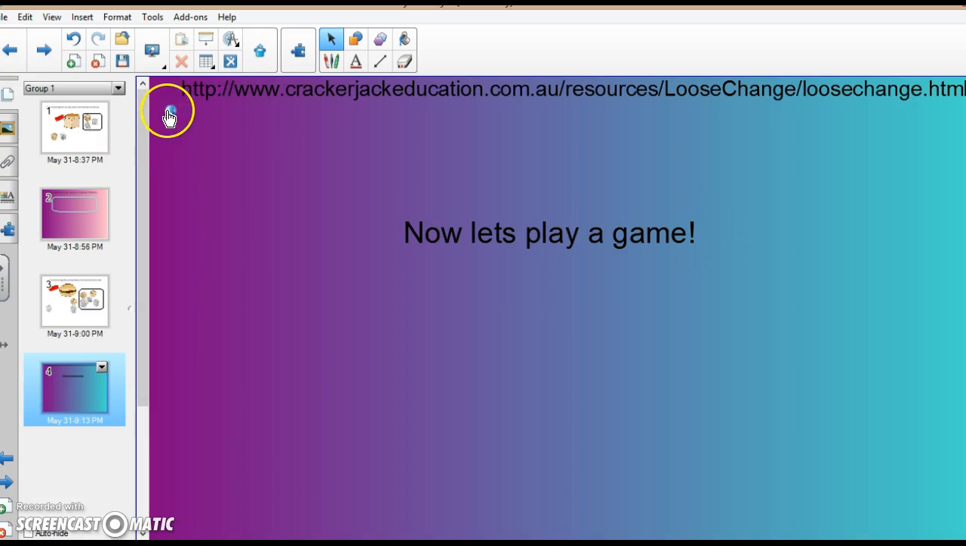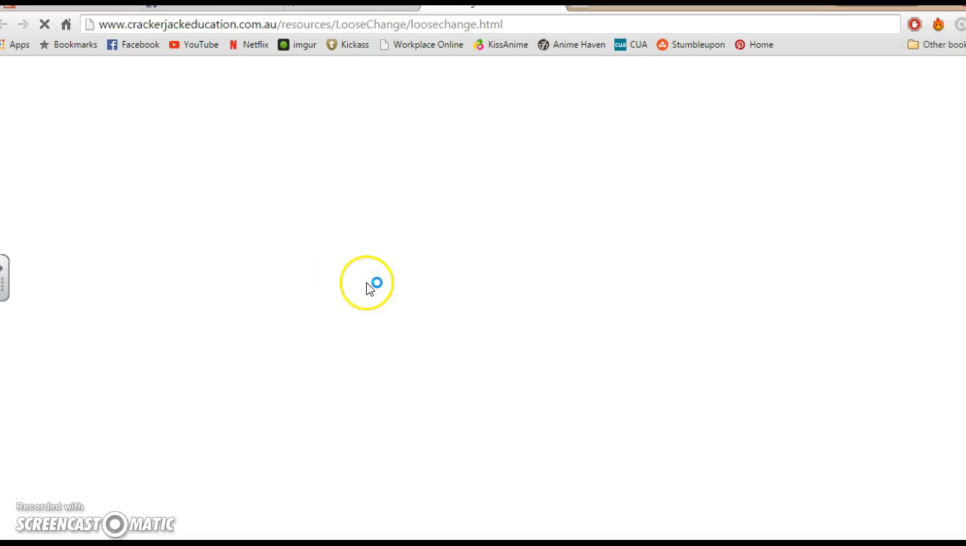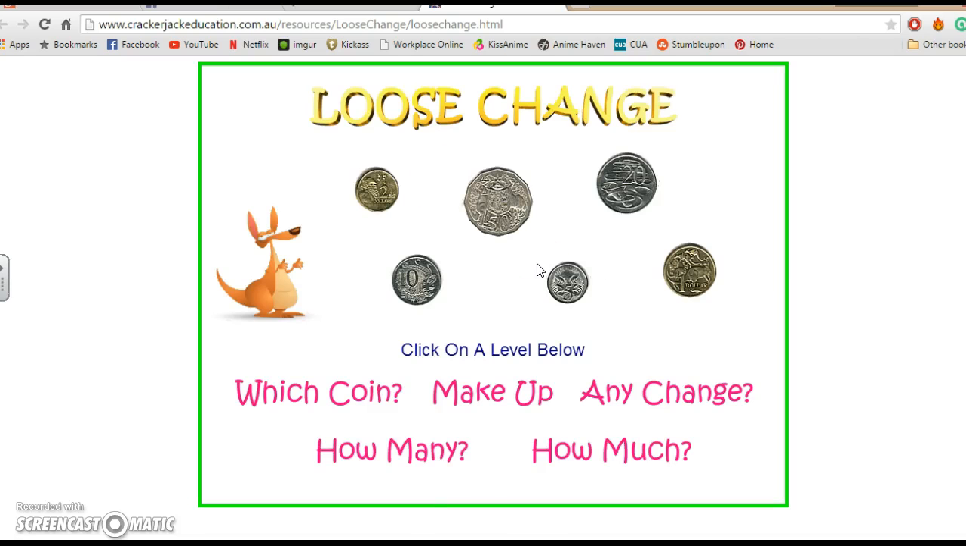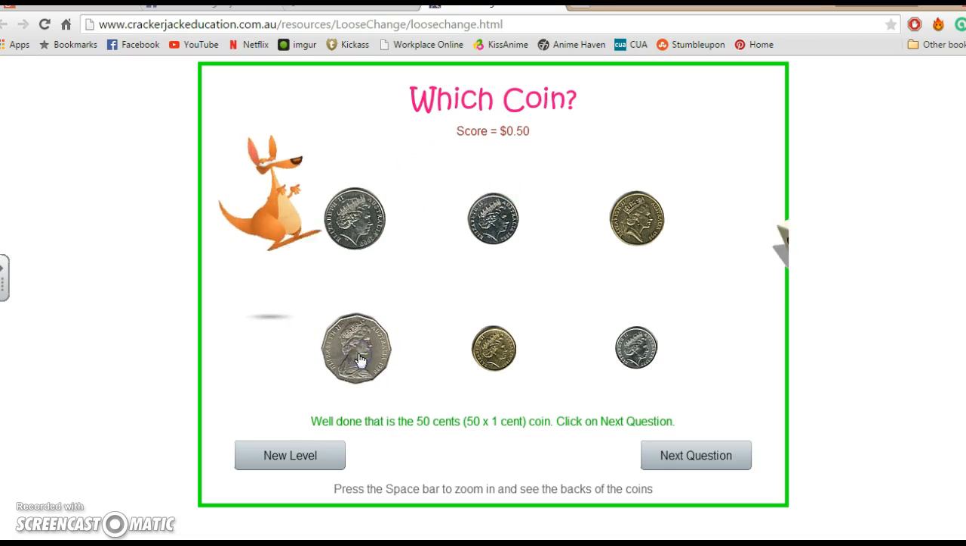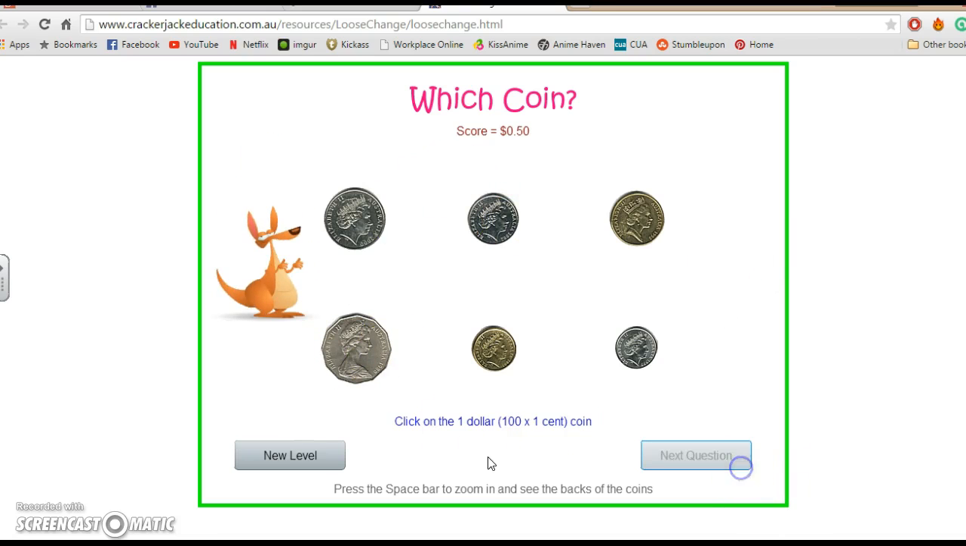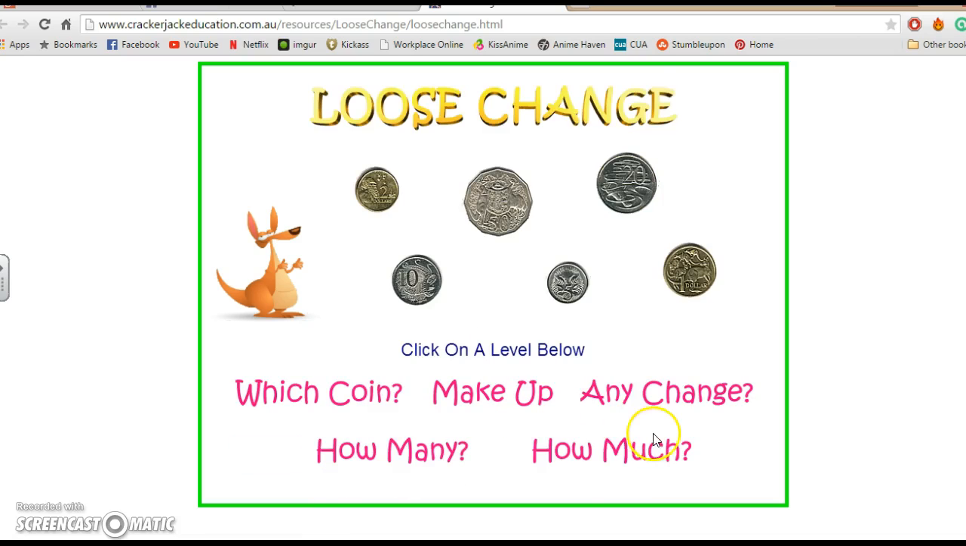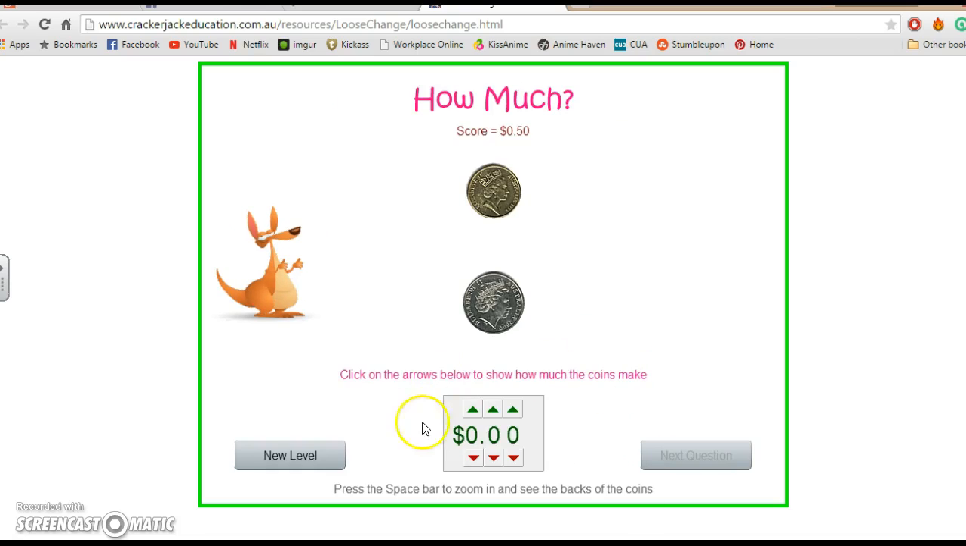So I've put the link in. You just click on the link that you've embedded, and straight away it comes up with the web page. It'll just take a second to load. And here we've got the loose change game. So you can click on a level below, and there are all these different games. There's one which is recognizing Australian coins by the back of them and the shape, things like that. Adding up coins as well. It's just a really fun activity.